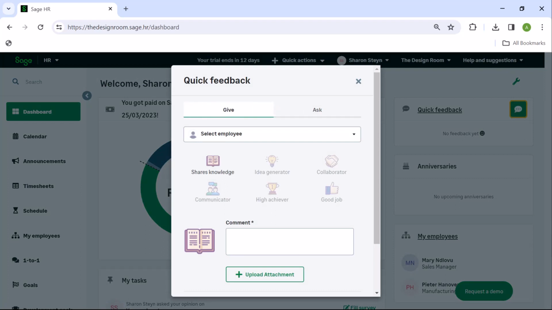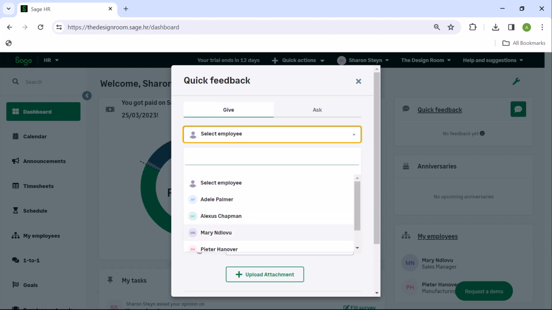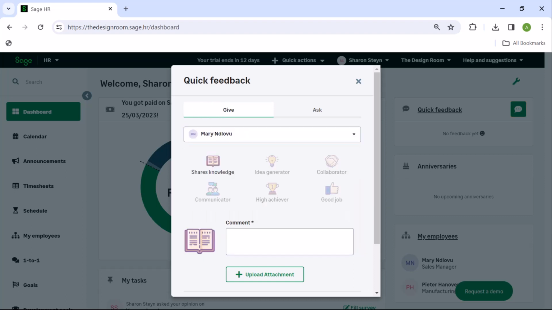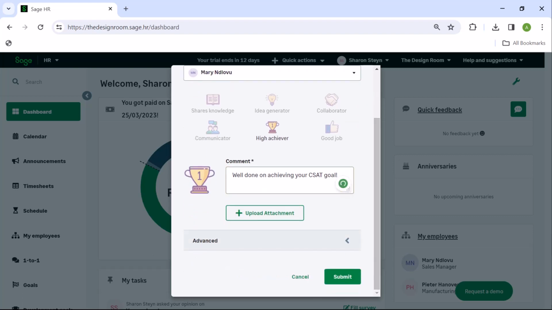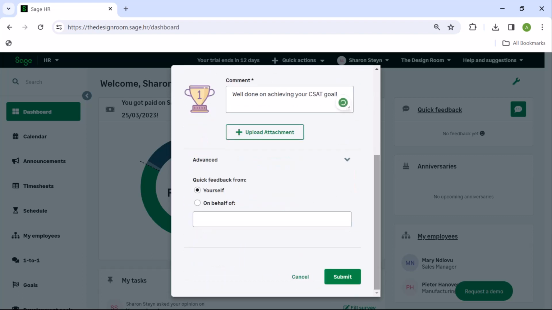To give feedback, select the employee. Select the category. Then type in your comment or upload an attachment if you need to. Under Advanced Options, you are able to select who this feedback is from. When you are ready, click Submit.